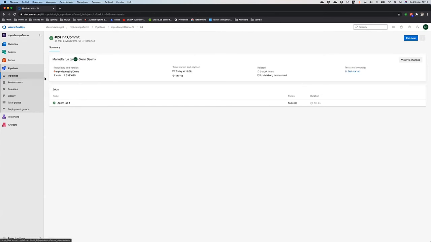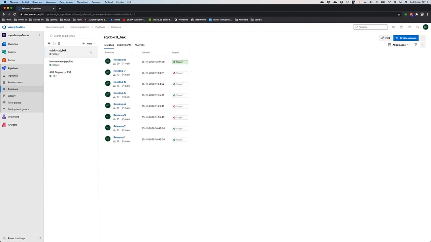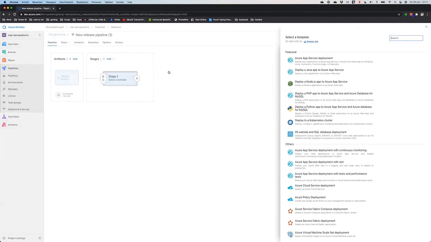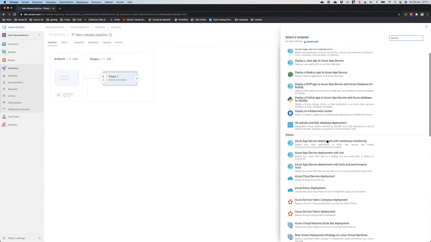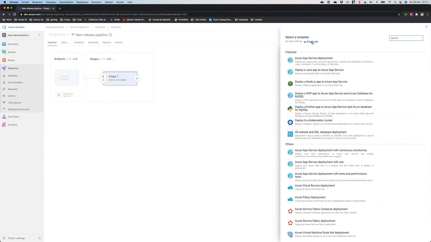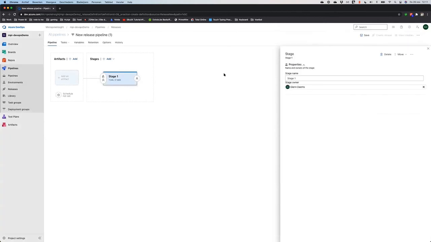So with the pipeline set up, we need to create a release. And I've set up some releases in here from previous stuff. So we are going to create a new release pipeline. In here, we also got some templates as well. So a lot of stuff you can do. But for the demo, yet again, we're going to choose an empty job.